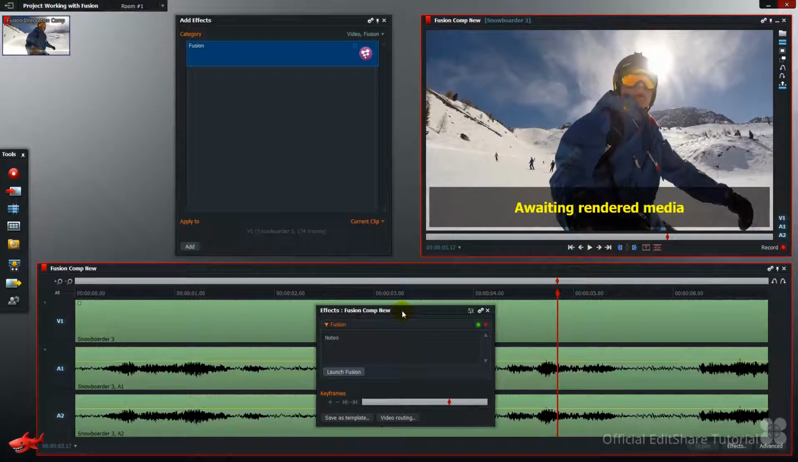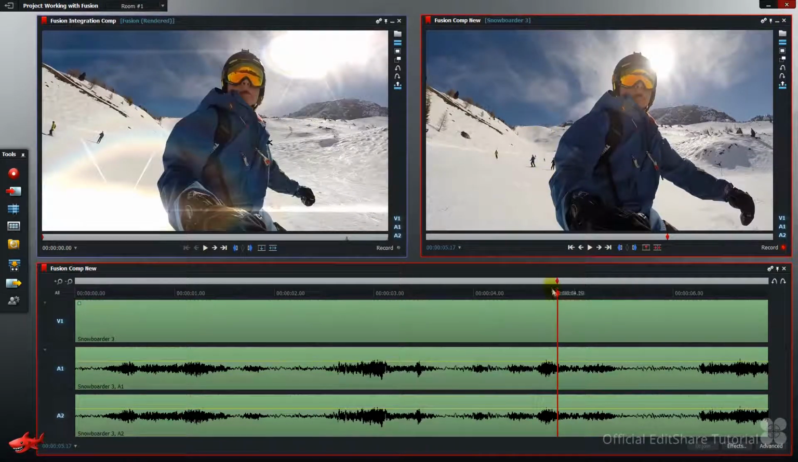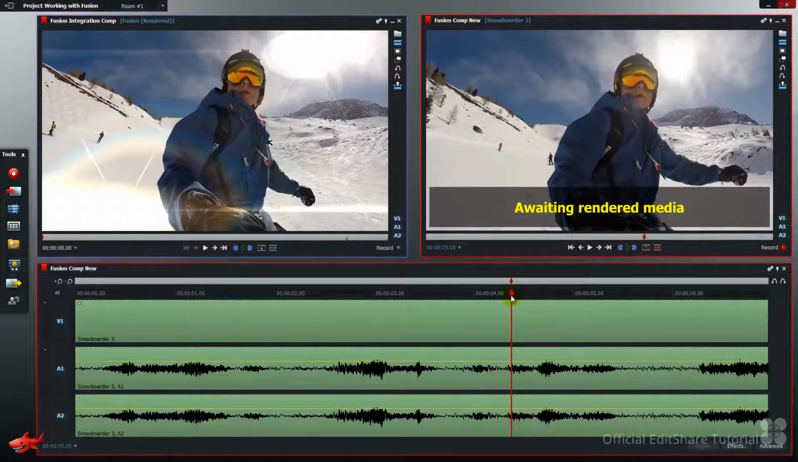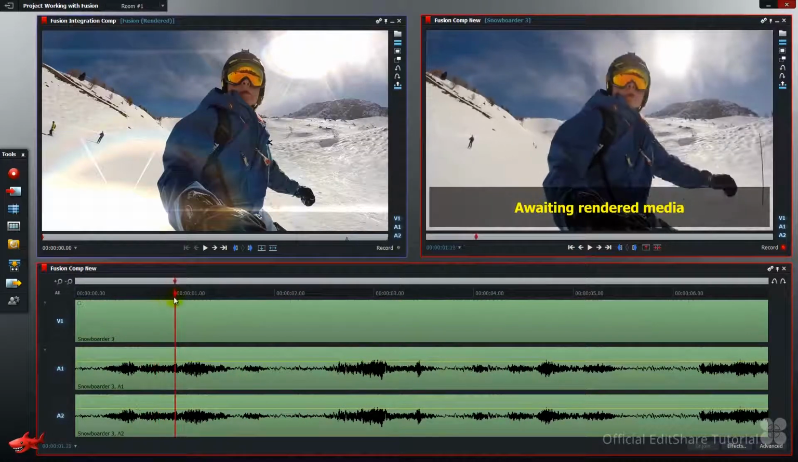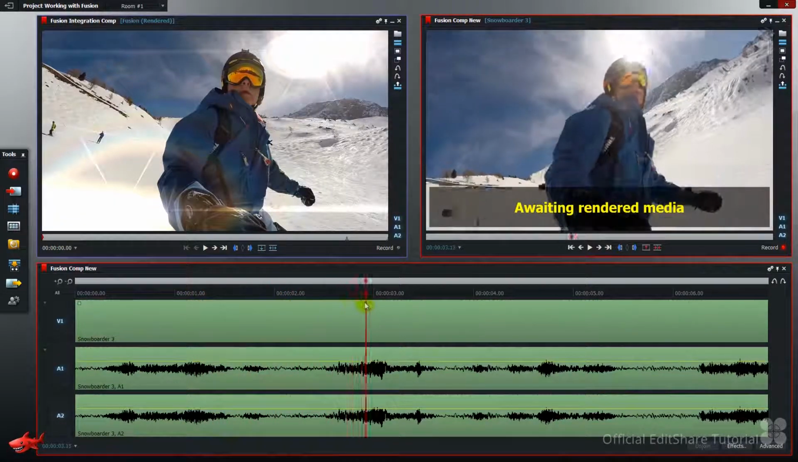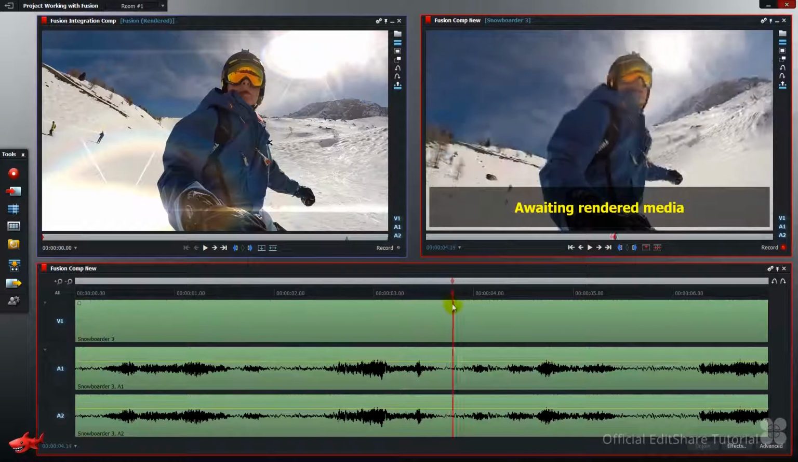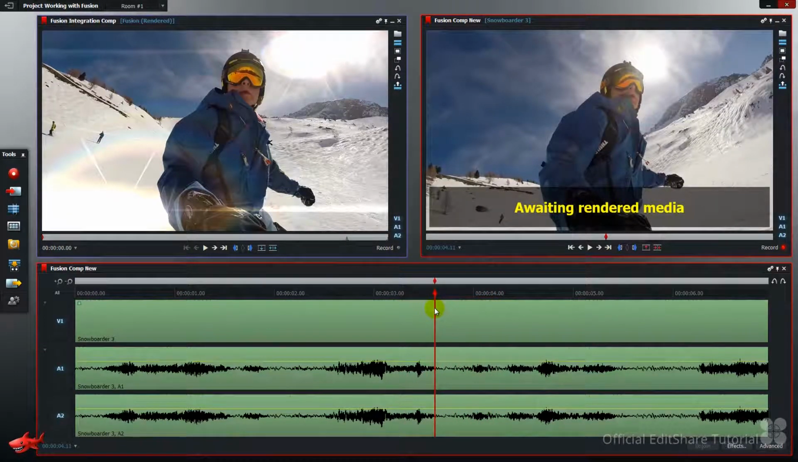Before we launch Fusion and get going, let's have a look at what we're actually going to do. Now in our original shot on the right hand side here, we've got the snowboarder with the sun behind him going down a mountain. That's quite an unstable shot. What I want to do is actually add a more detailed lens flare.